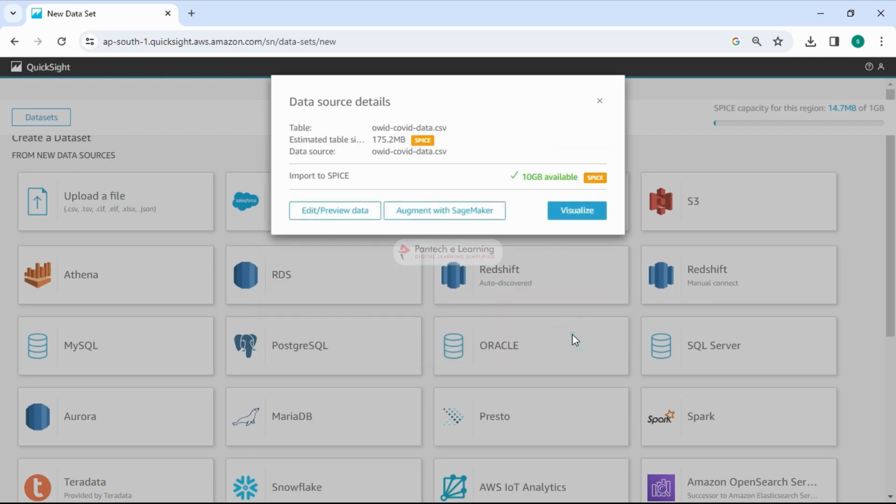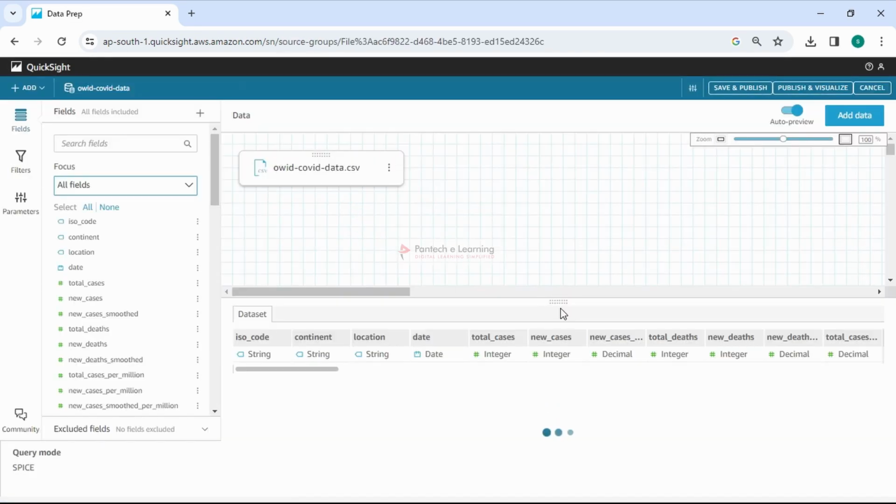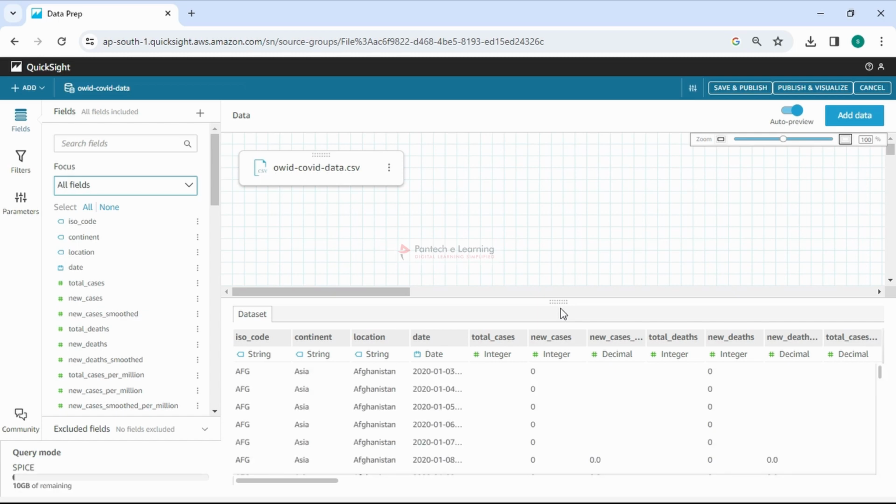I'll click next. And then the space, it's 175 MB, and you have a total of 10 GB of storage available in this QuickSight. You could edit and preview it if you want, or directly visualize it. I particularly want to edit and preview this. Okay, so this is a data editing part or a data preparation part where, for example, if you want to do any pre-processing, if you want to remove anything, you could do it.